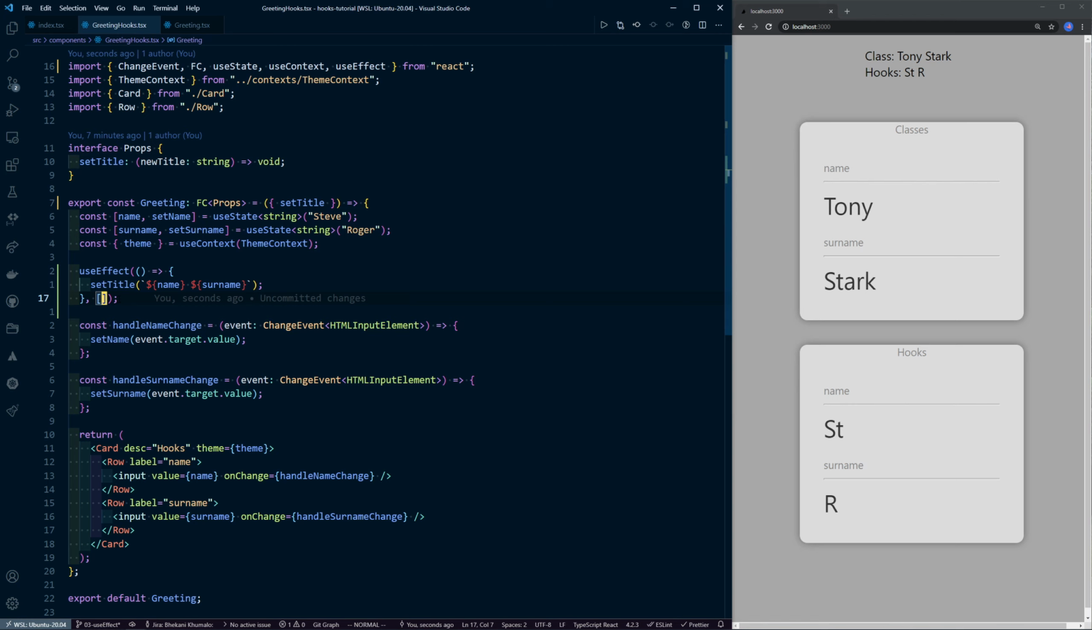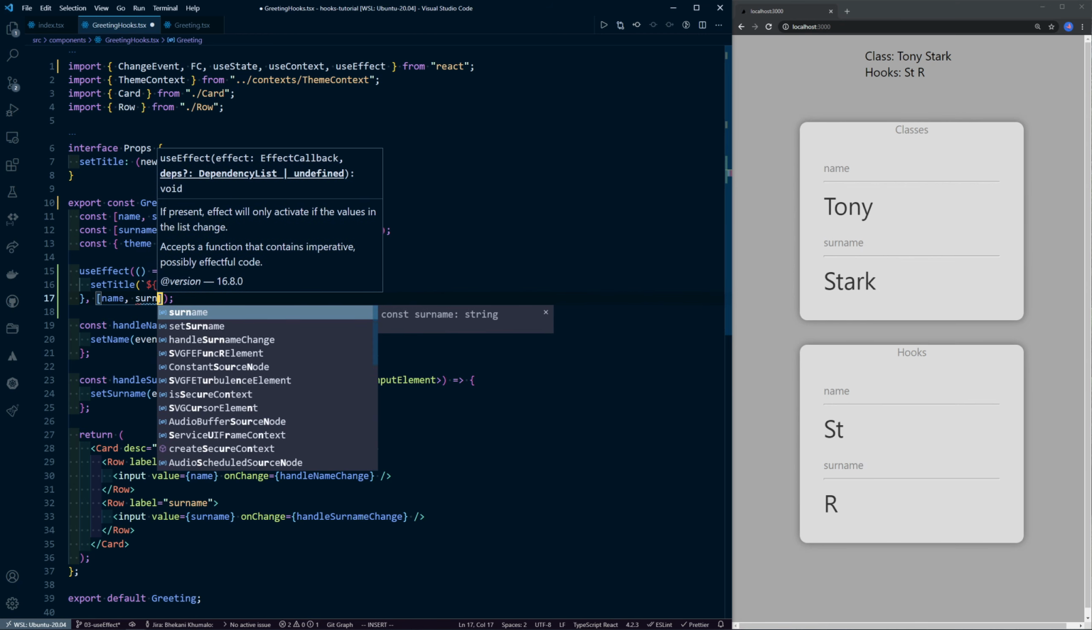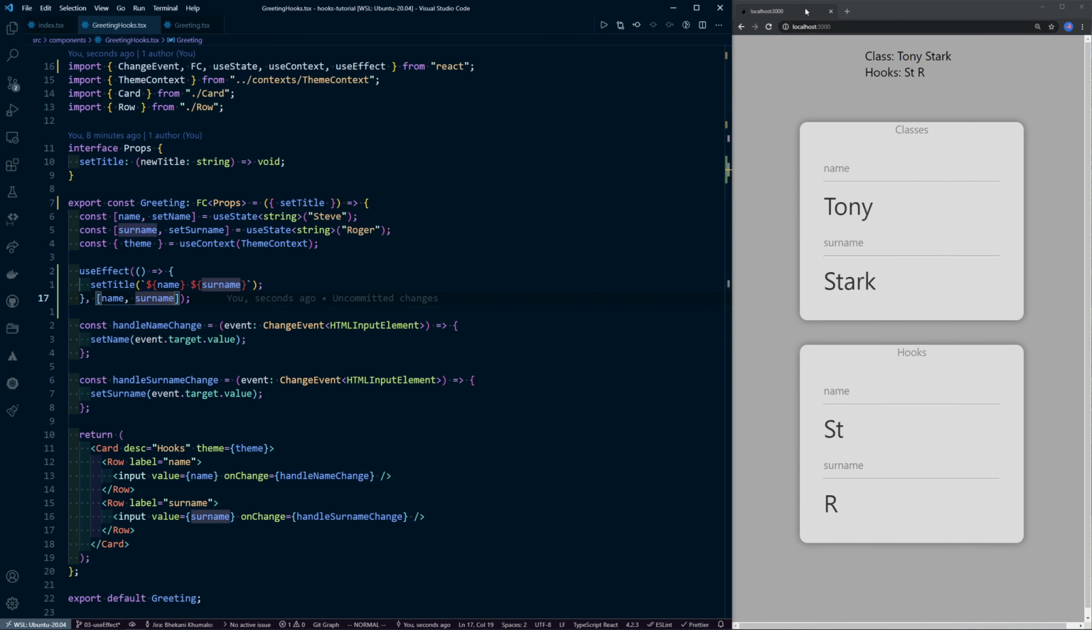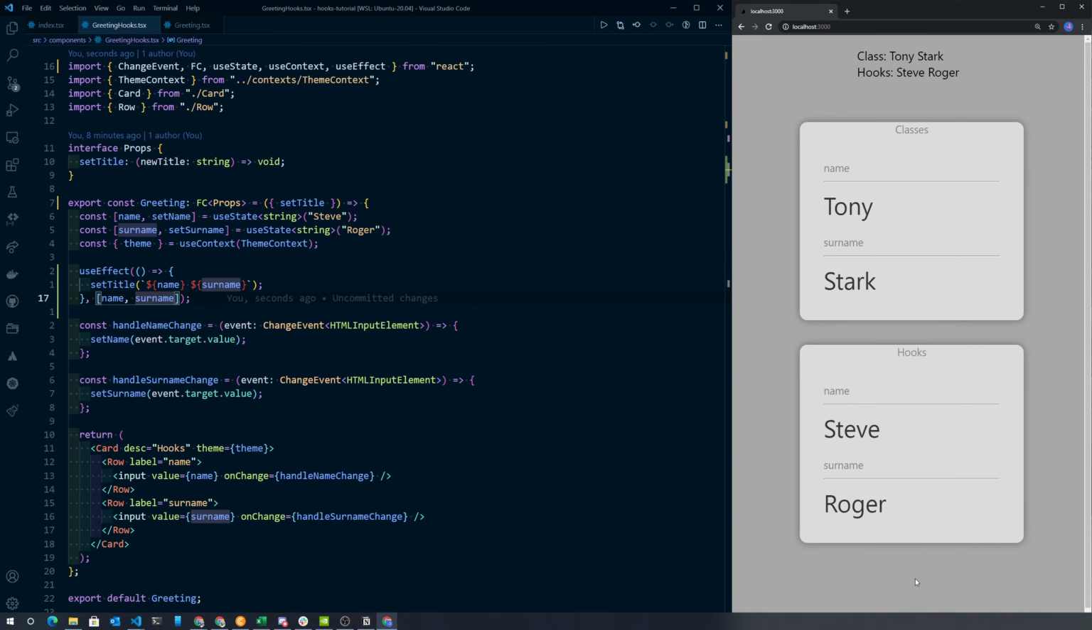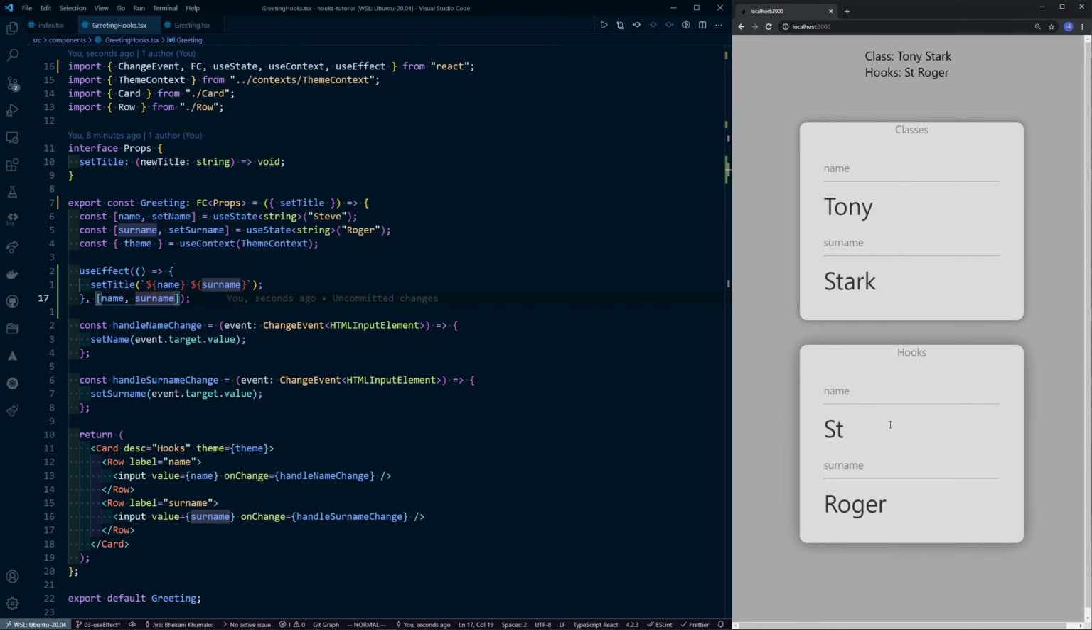But if we want this side effect to be called anytime a specific variable changes, like in this case, we want the side effect to be called anytime the name or the surname changes, we can provide those variables in the dependency array and it will listen to that, which means it will now render the first time and every other time when the variables that it depends on change. So I'm going to add the name and the surname in there, and everything should still work the way that we expect. I'll refresh that. If I come in here, I change it and it changes up there.